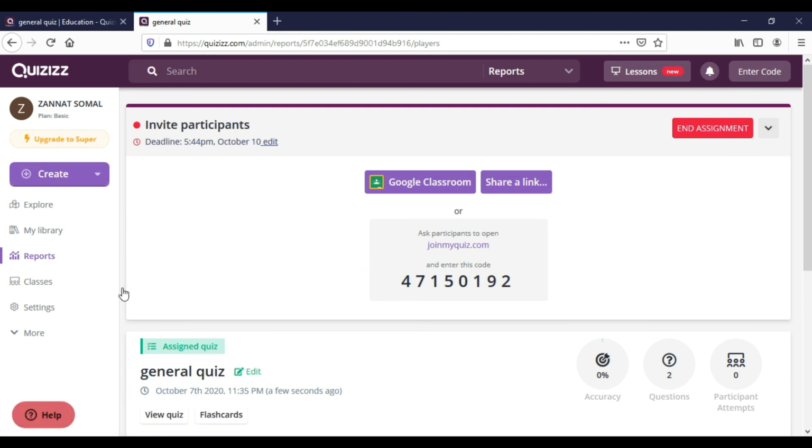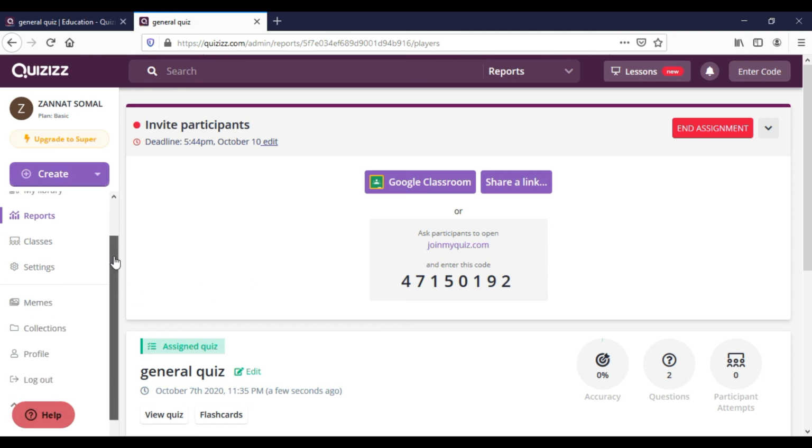So this is how you can create a quiz and make students play it. For logging out, on the left side, if you scroll down, you can see log out. You can log out from here.